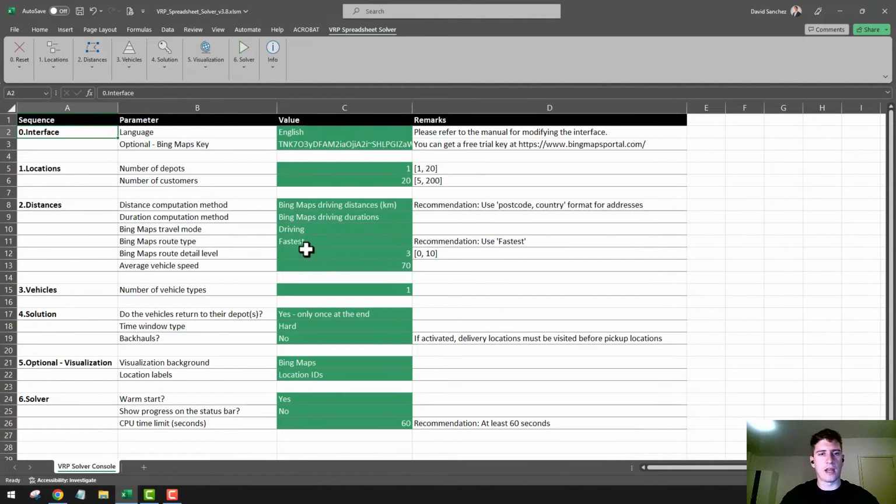Yes, we will be driving. Please look for the fastest route. The level of detail you can adjust; this is related to the visualization. The average speed, you can also set this. Number of vehicle types, in this case, I will only use one. If the vehicles return to the depot, etc. In this case, I will just leave everything just like it is.